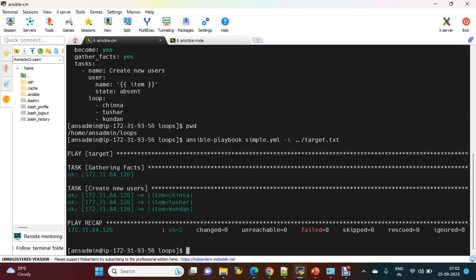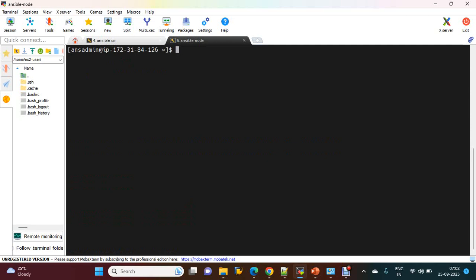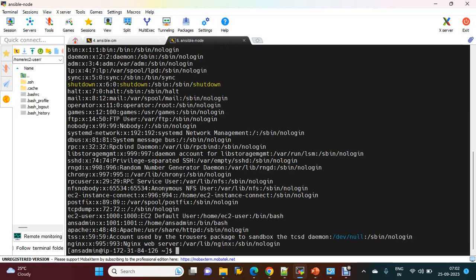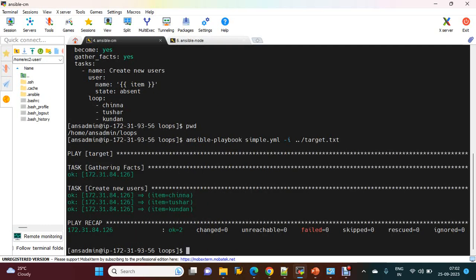So it created three users. If I want to check these users on the target machine, I cat the user information available under passwd. So what is that, absent, right? I just need to make it present so that the users will be created. In this playbook, I mentioned state as absent, so I just need to mention state as present. Otherwise it will not create the users.